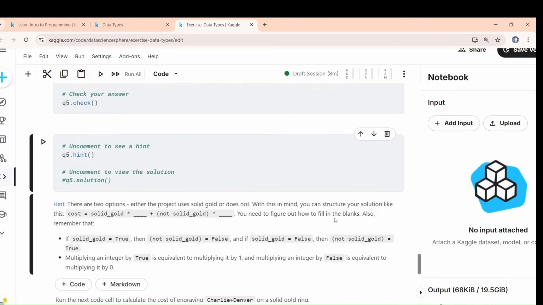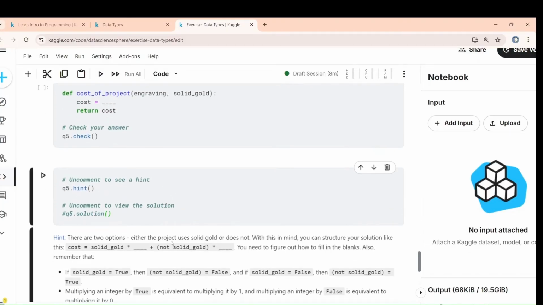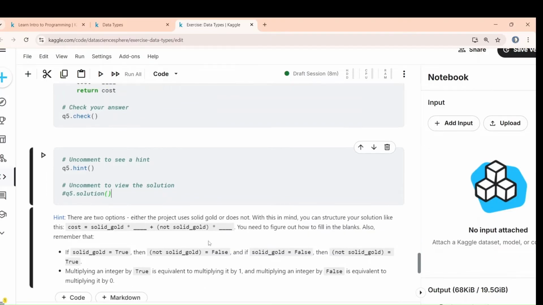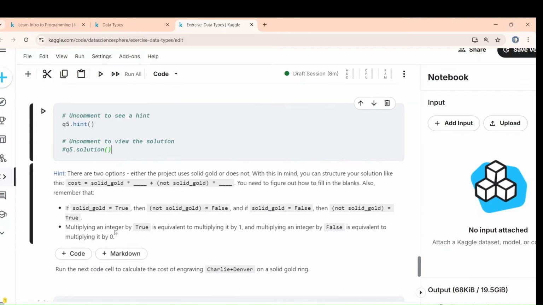Now you need to figure out how to fill the blanks. If solid gold equals true, then not solid gold equals false. So this part will automatically become 0, right? And if solid gold equals false, then this part will automatically become 0. So you will only treat the not solid gold part, that is the gold plated part. Multiplying an integer by true is equivalent to multiplying it by 1. And multiplying an integer by false is equivalent to multiplying it by 0. That we have already understood.